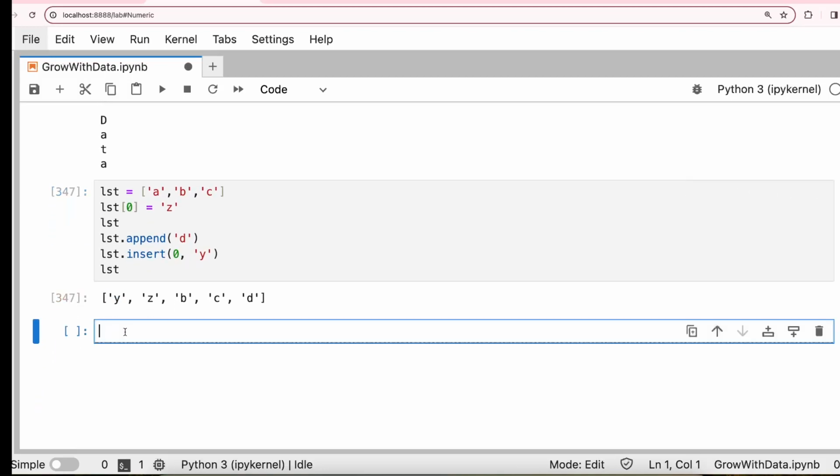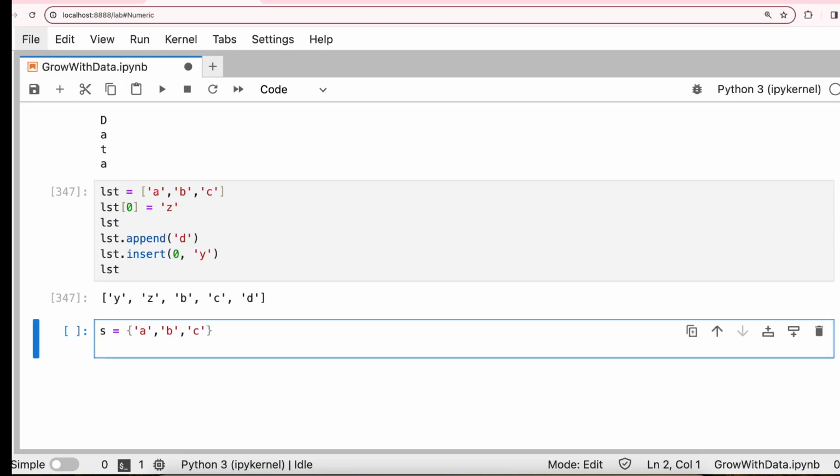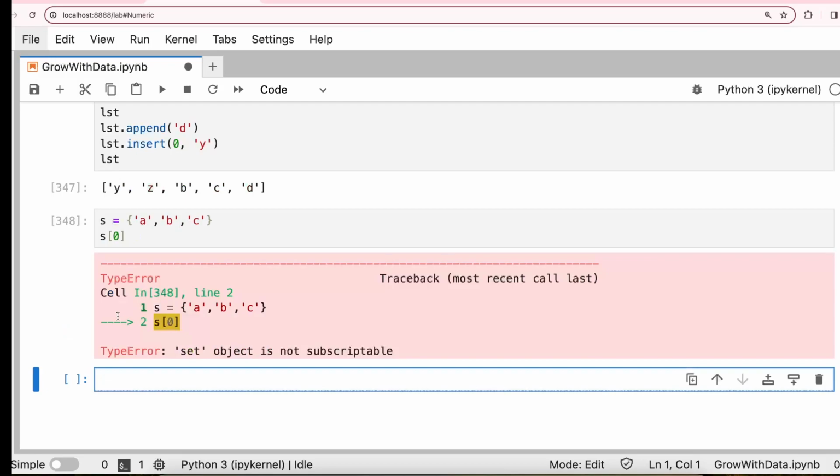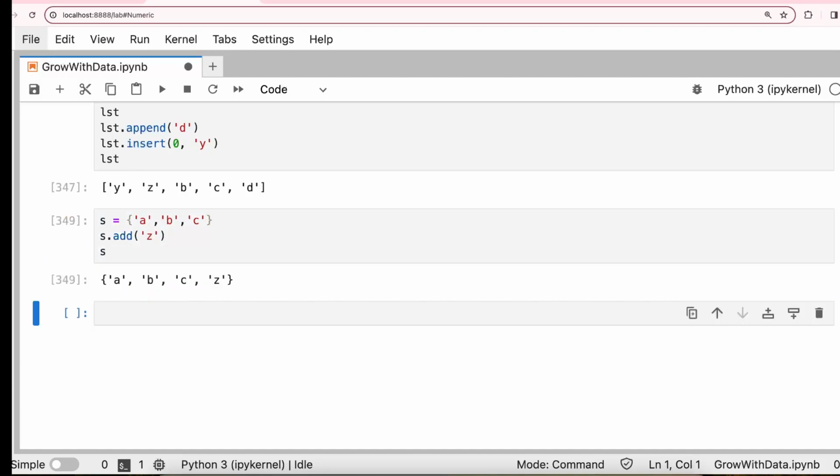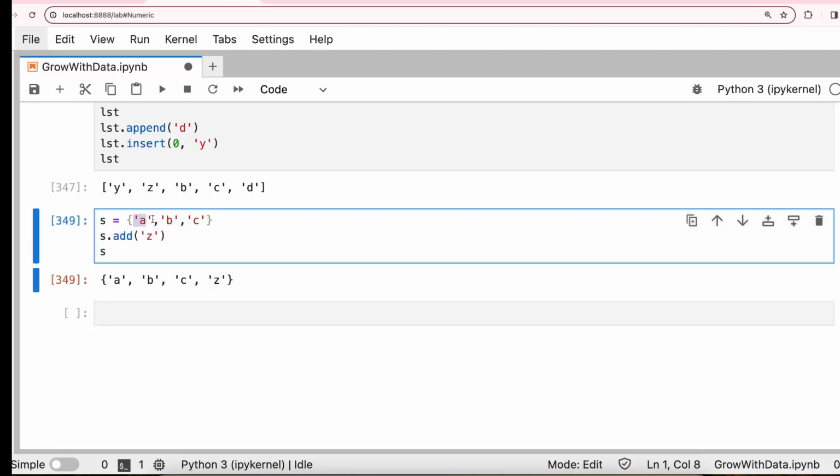When you talk about the set, the bracket is going to be different. It's a curly bracket, A, B, and C. This is not ordered. I can't say S of 0. It will give me a type error. I can't do the index part of it. But I can add elements to it. S dot add Z. If we display S, the Z will be added.